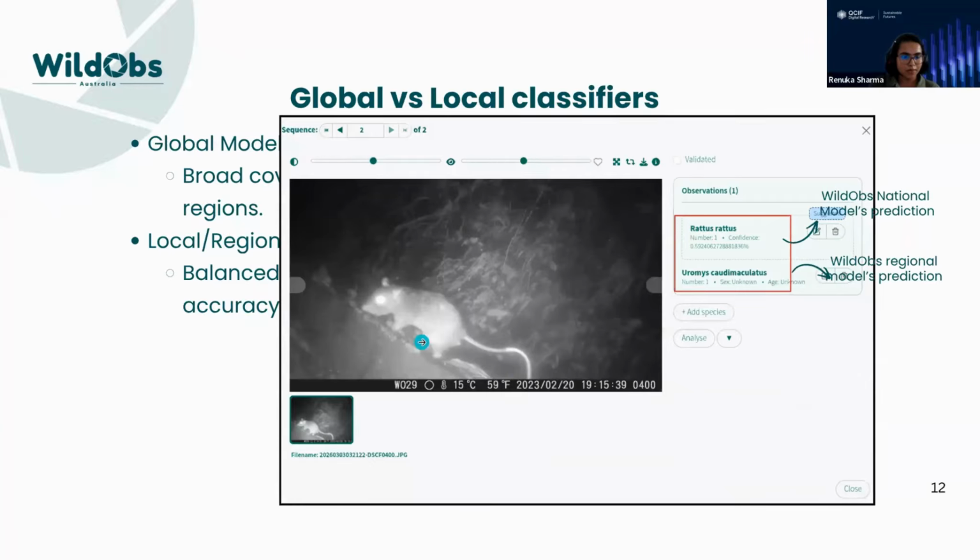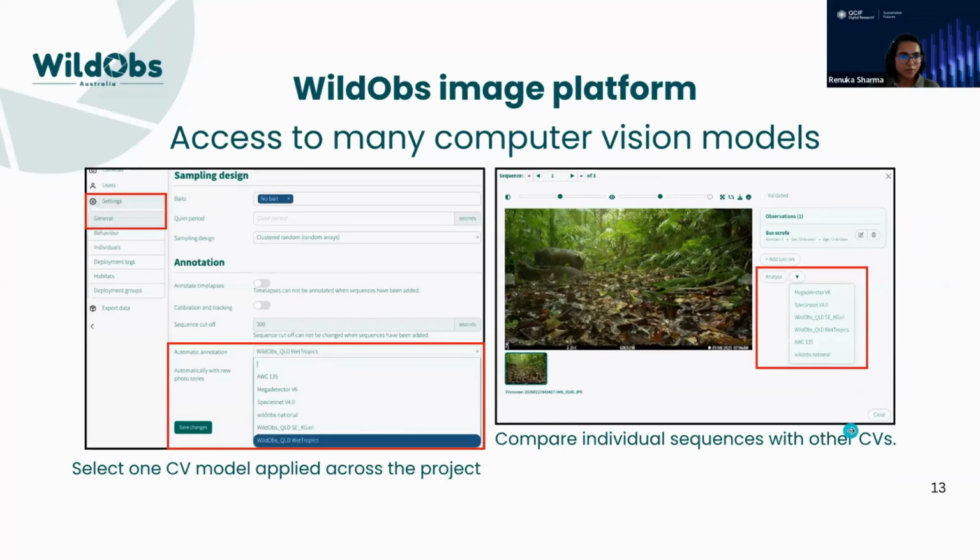So this is an image of a giant white-tailed rat, and our national model predicted it as black rat, but the regional model predicted it correctly. This is because of the dataset imbalance, and also because of what happens when we create such big, large models in comparison to smaller models. WildObs image platform provides access to many computer vision models.